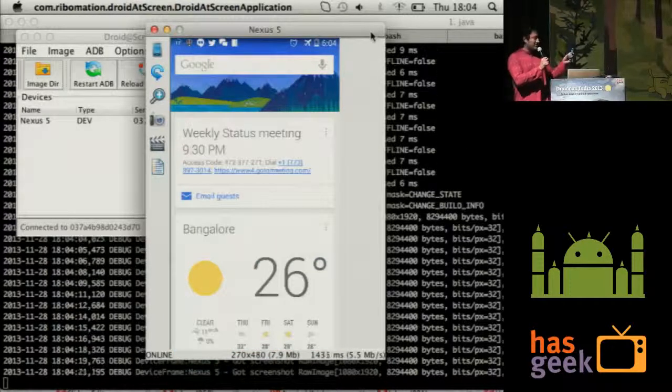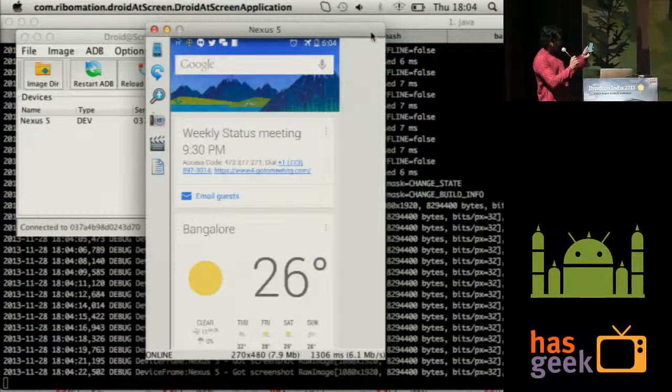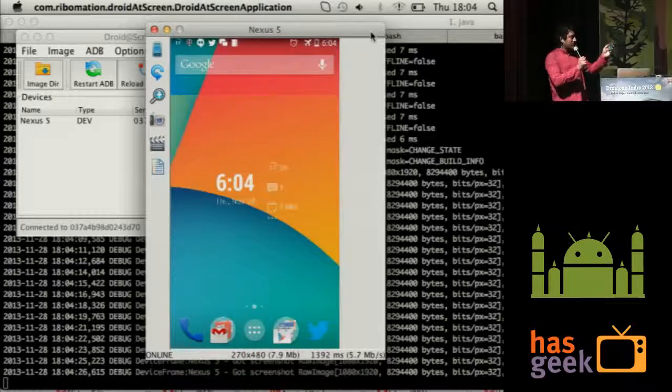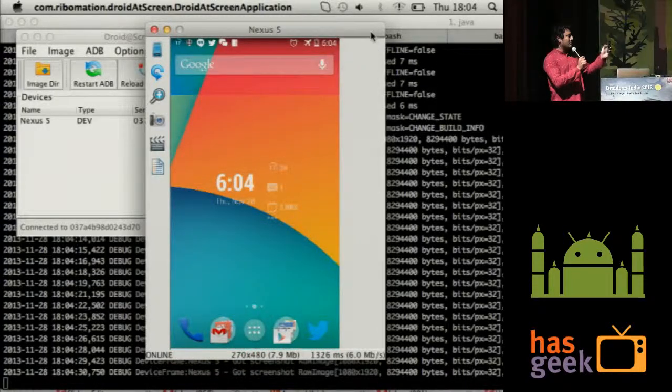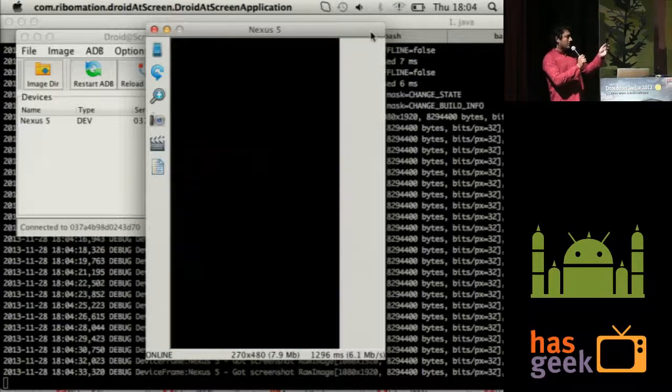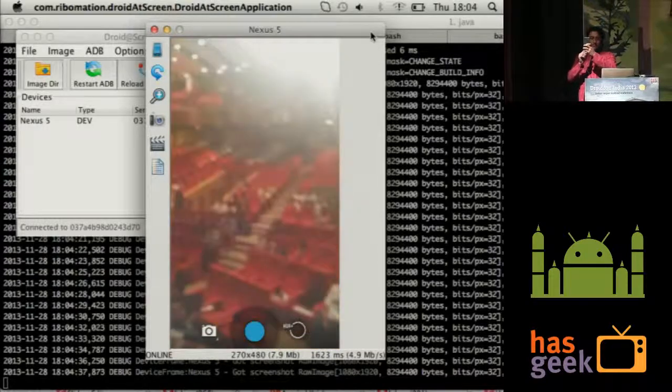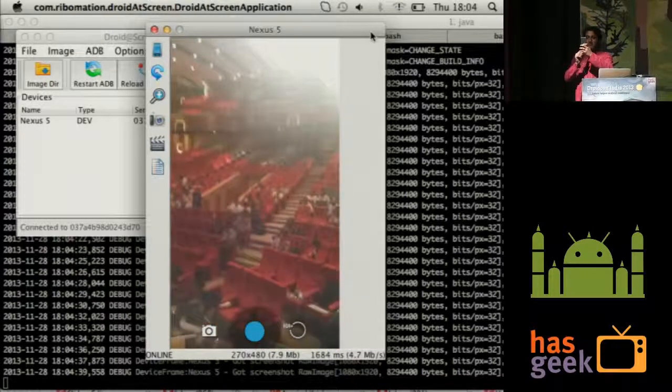I've got a status meeting, see the Bangalore weather, chilly night tomorrow night, and it's live. What's interesting is there's a bit of lag, but the point is you can show things which would otherwise be a bit of a pain. So to make it interesting, let me just turn around. The Nexus 5's camera is not great, but let me just take a picture.